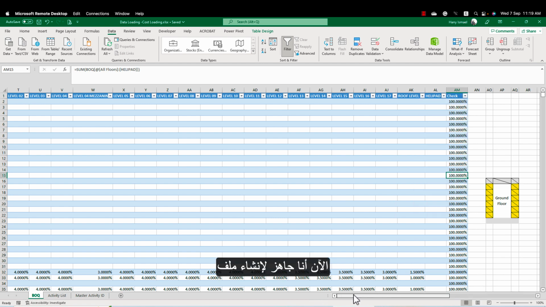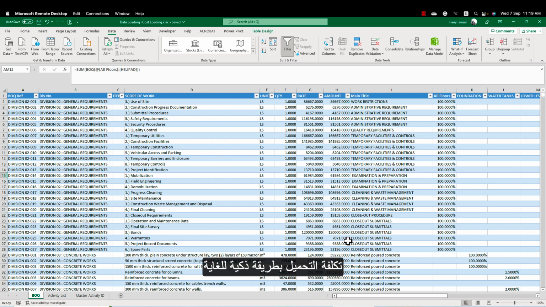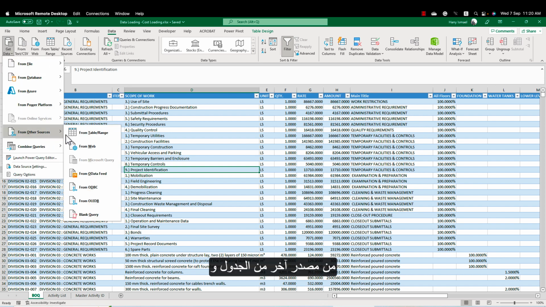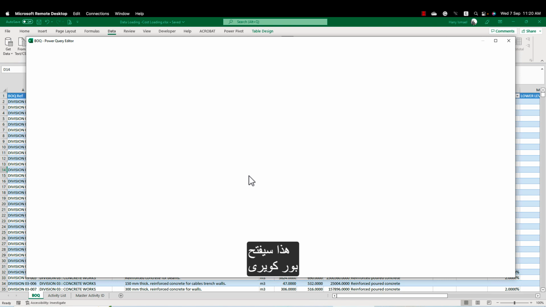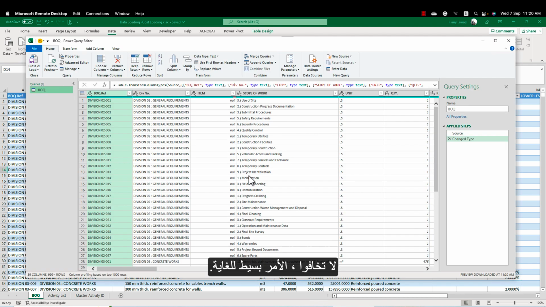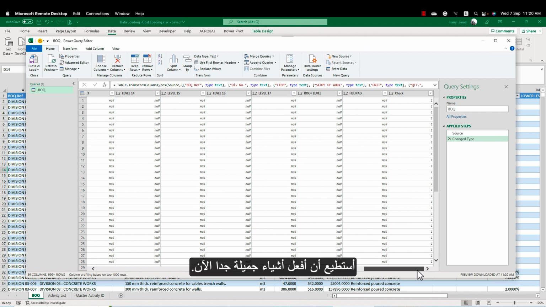Now I'm ready to create my cost loading in a very smart way, and also I'm going to create the activity ID. Let me tell you how to do it. First of all, we will go to data, get data from other source, from table and range. This will open the Power Query for us, and please don't be scared, it is very simple. So this is my table, okay, and I can do very nice things now.